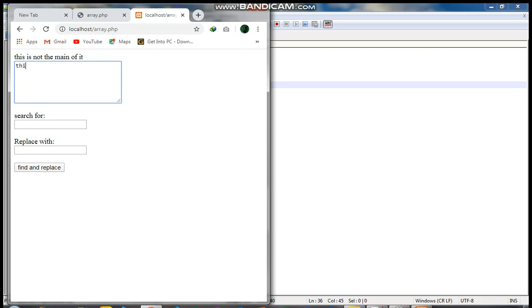So this is it, right? Imagine I'm trying to replace the word "it". Now watch what happens when I click find and replace, and I haven't filled these input boxes. It says "please fill in the fields".